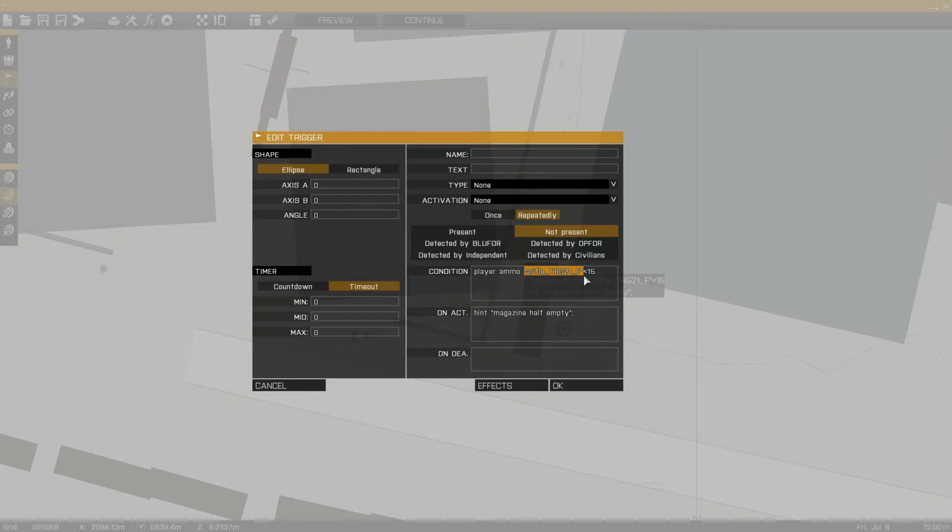Next, we enter the class name of the rifle, followed by the less than symbol, followed by the rounds you want it to fire off the trigger at. In this case, 15. I want it to tell me when my magazine is half empty. In the on activation line, we can see the hint. Simply, magazine is half empty. And I set it up with a repeating trigger, so every time this happens, it goes off.